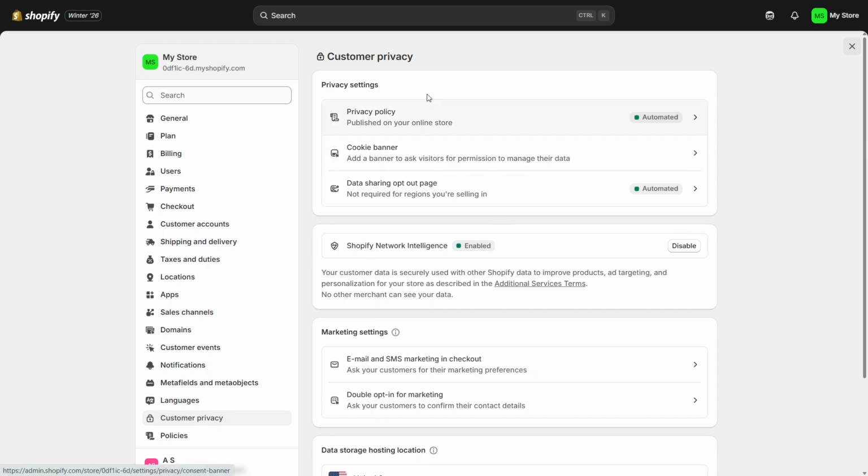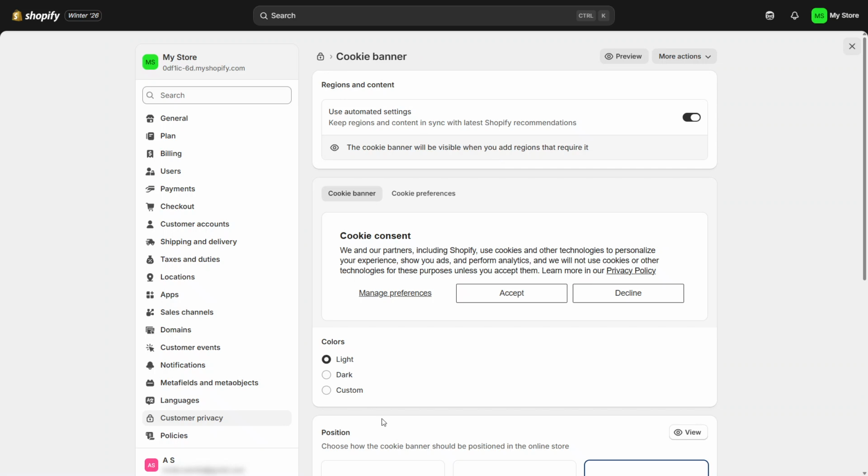At the top of this page, you'll see a card labeled Privacy Settings. Inside that card, click on Cookie Banner. This will open the configuration area for your GDPR consent banner.